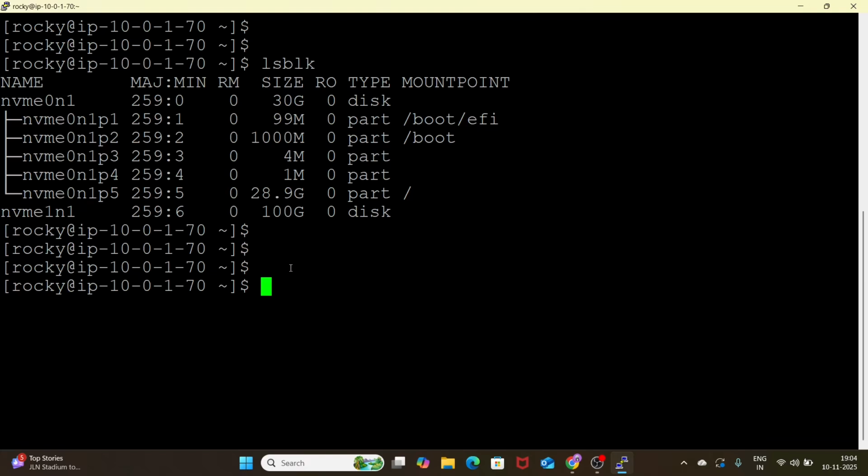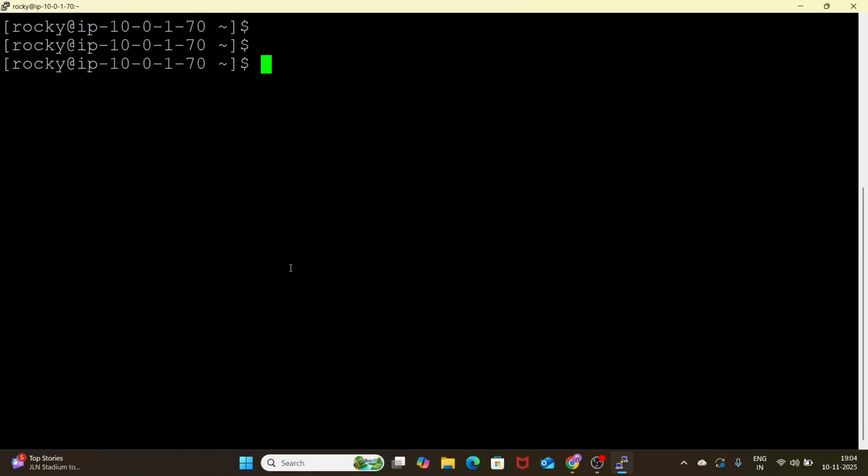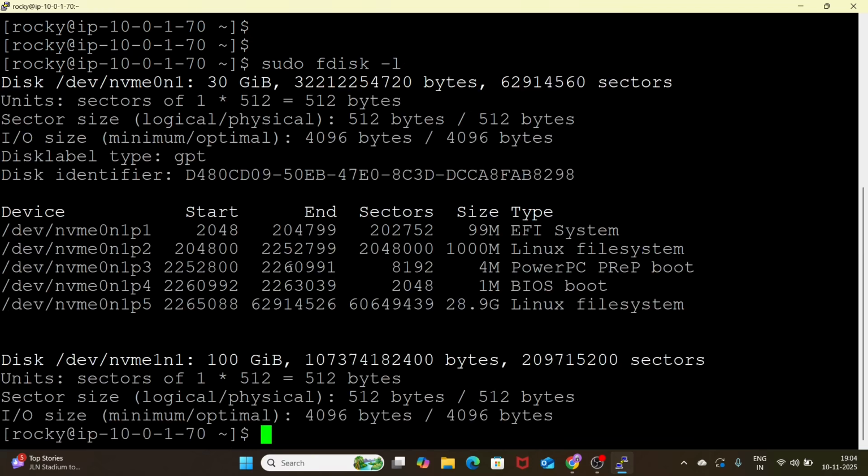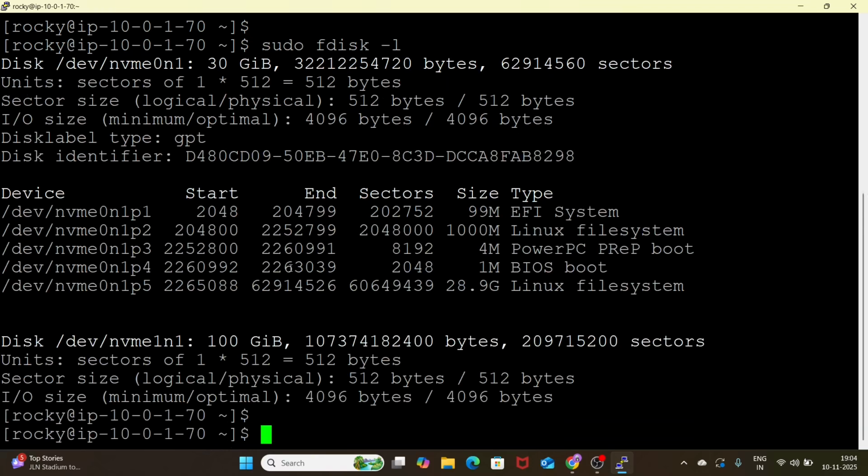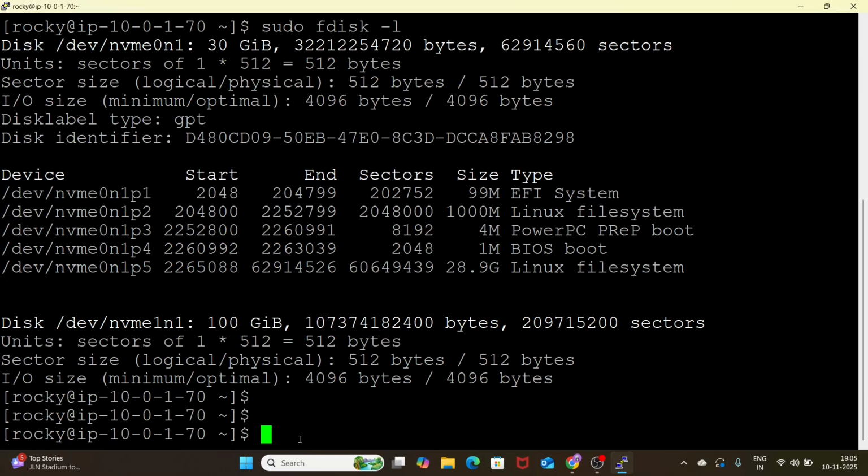So now what we'll do, we will verify all the partitions once. Let me clear the screen, and I'll run sudo fdisk -l. It will show us all the available partitions. This is the 30 GB partition, and see here, this is our 100 GB partition. Now we confirm that our 100 GB partition is available.